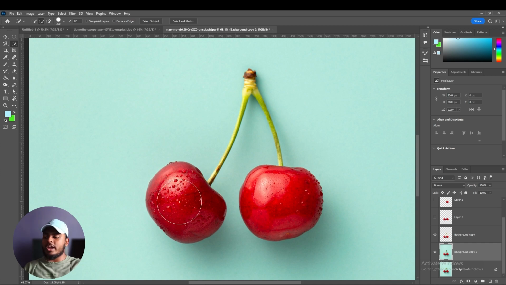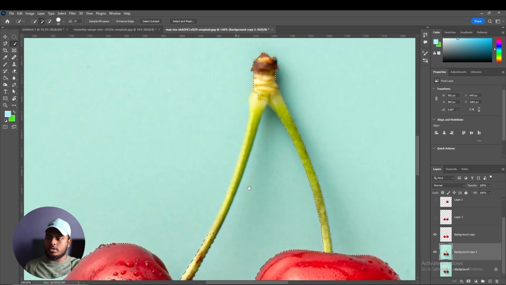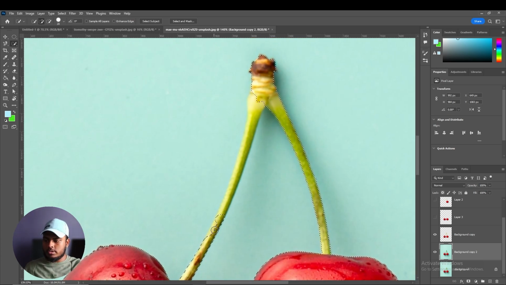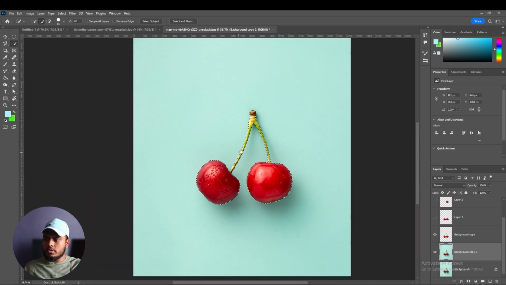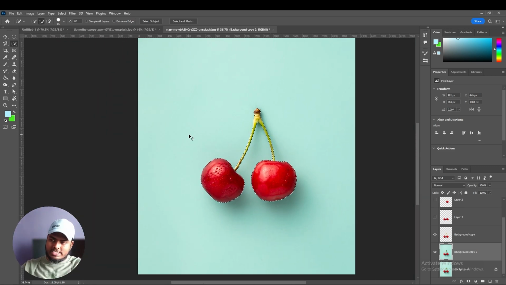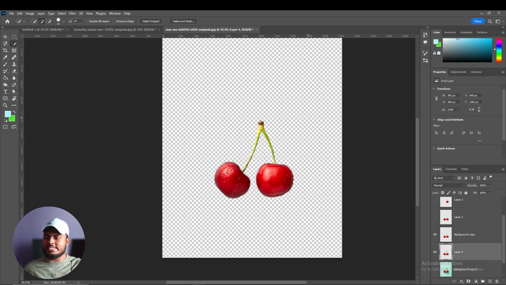If I have big objects, I work with a large brush like this. If I want to select this stem, then we have to decrease the size of the brush like this. You can see, more smaller here. You can also drag the area, more smaller like this. So just press Ctrl J and the same.